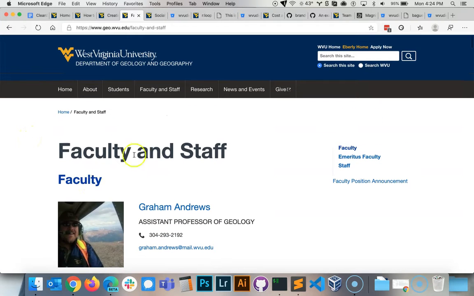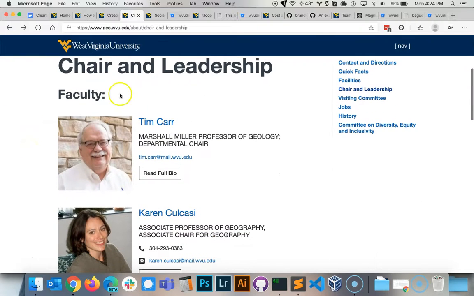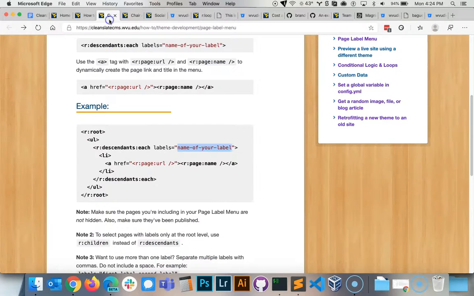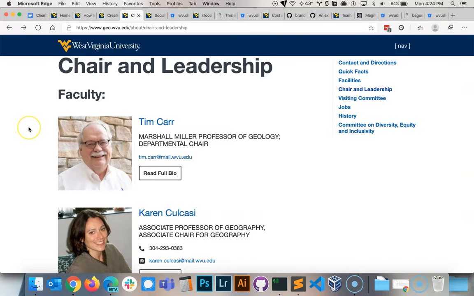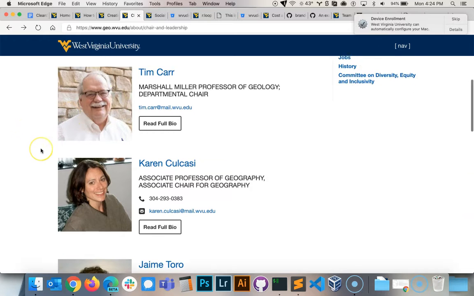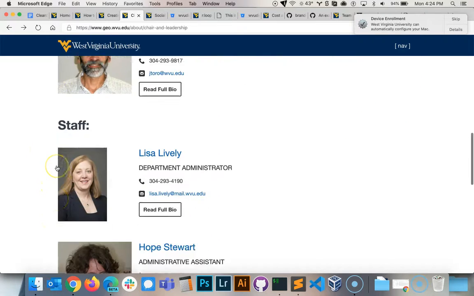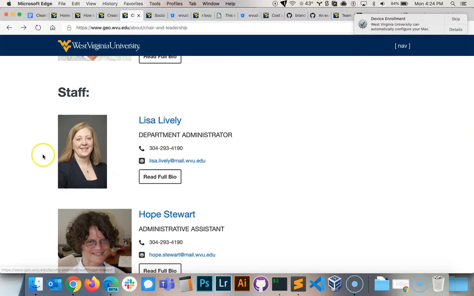We want to basically pull the content that's already on this faculty and staff page and put it onto the chair and leadership page. And they are doing that via this our descendants each, and have labels on each of these people's names. So there could be a faculty label or a chair and leadership faculty label right here to pull these three, and a chair and leadership staff label to pull these three.